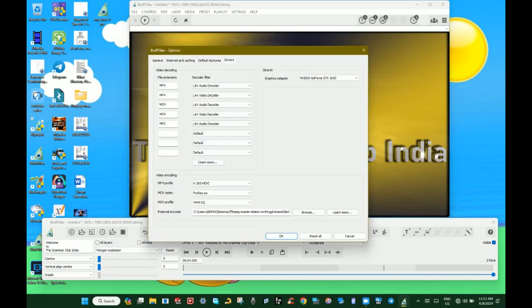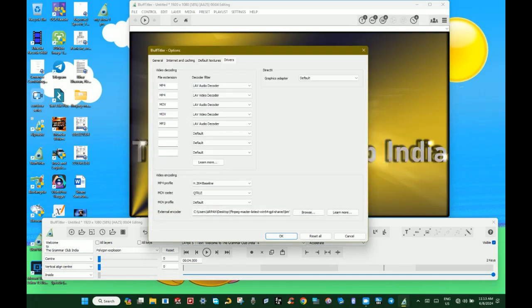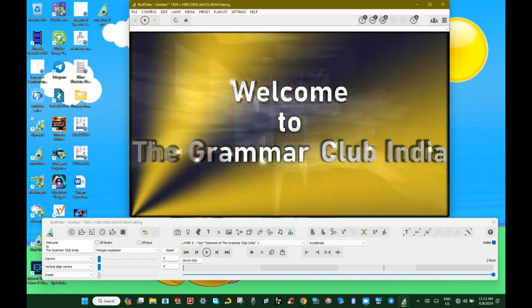We have already downloaded an external encoder for this show known as FFmpeg encoder. If you don't know how to install it, just download FFmpeg encoder from the web. Extract and place it in the C drive. Now to select an external encoder, just click on Browse. Select FFmpeg. Click on Open. Congrats, you have installed an external encoder.